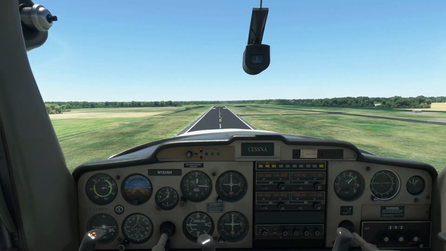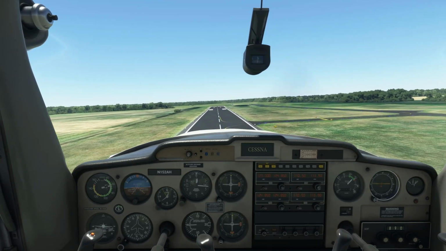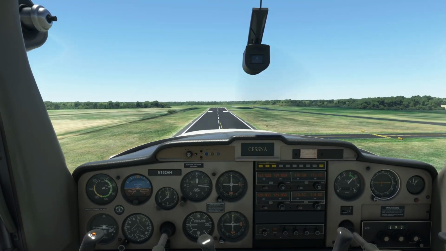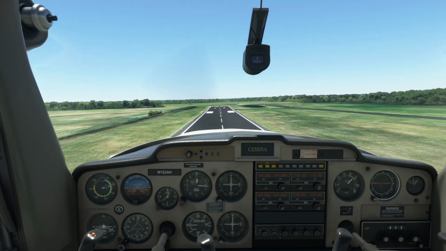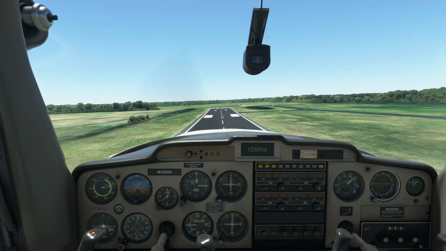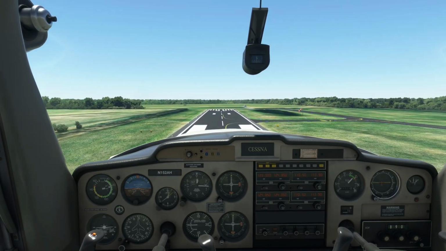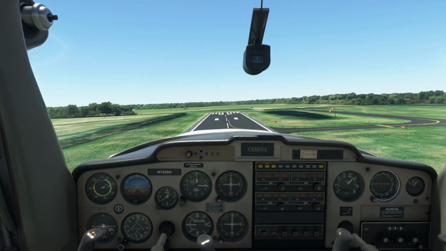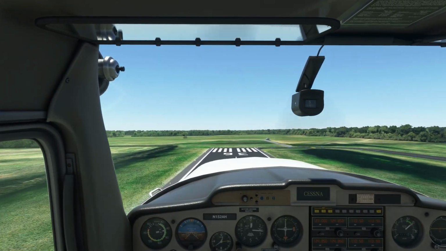So do a couple of these low passes and play around with the rudder and the aileron. At least on one of the low passes, try to keep yourself centered over the runway using your aileron and keep your nose pointed straight down the runway using your rudder. Once we get to 1,000 feet of runway remaining, the big captain's bars there, we'll add the power, pull in the flaps, and execute a go-around.